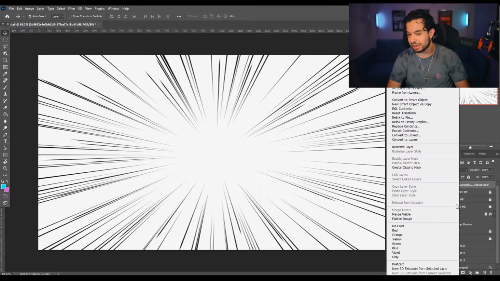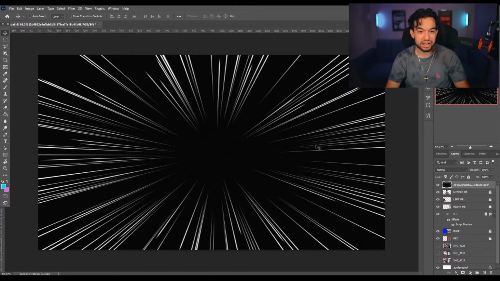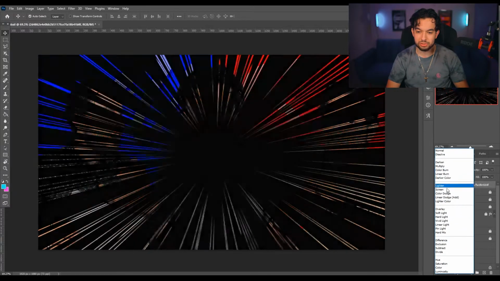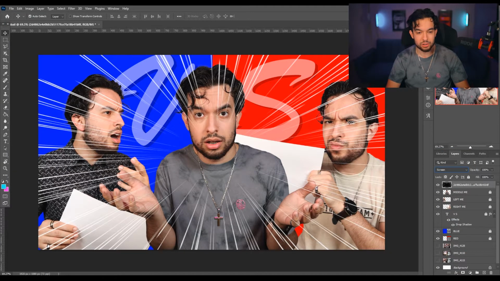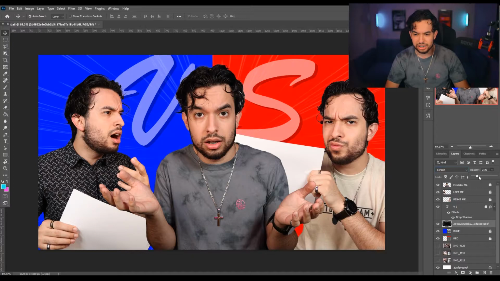I'm going to rasterize the layer. Come over here, right click it, rasterize layer, hit Control I. Now the lines are white. Now I am going to screen the layer, which basically makes all the black disappear. Where it says normal, come over here, hit screen. There we go. Lines are pretty good. Bring it behind me, but in front of the color. Perfect. And then I'm going to turn the opacity still a little bit more down.